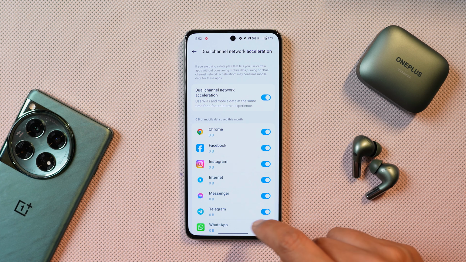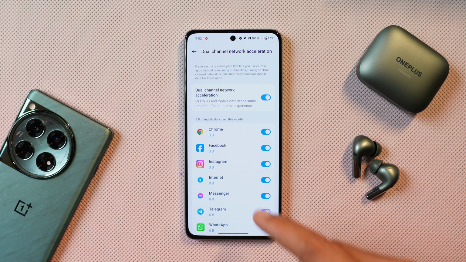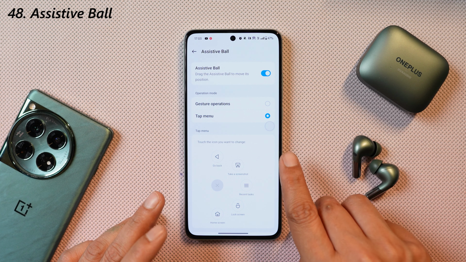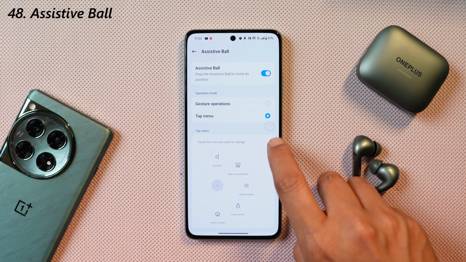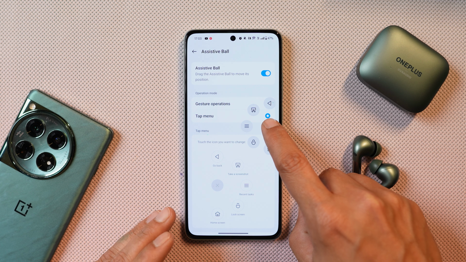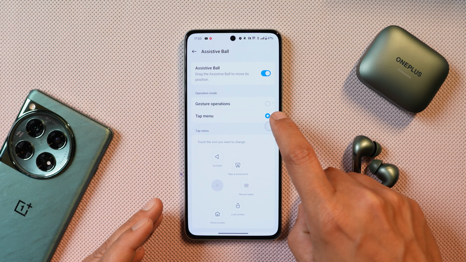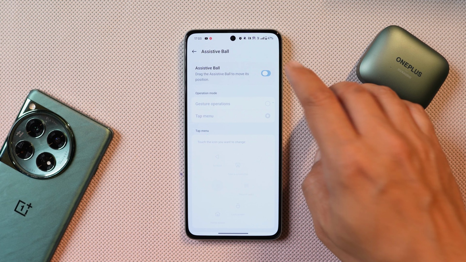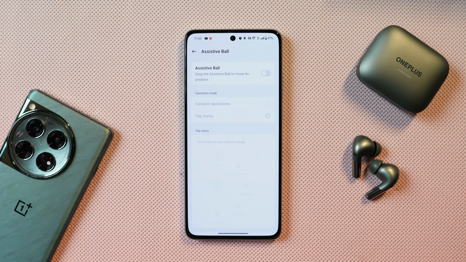And towards the bottom side, you can see all the applications which are being supported under this feature. And we also have this option to use assistive ball, and this thing makes navigation quite easy on your device. By just tapping on this assistive ball, you can take screenshot, you can move to the previous windows, you can lock your device or directly go to the home screen instead of those multiple swipes. But I've personally never used it. If you guys have ever used this feature, let me know in the comment section below.